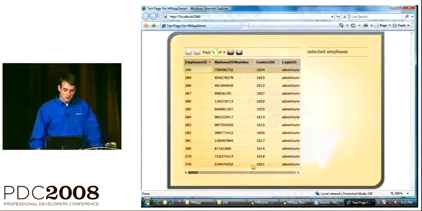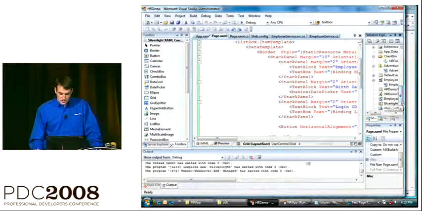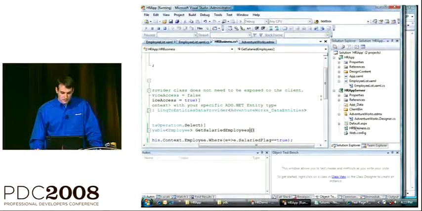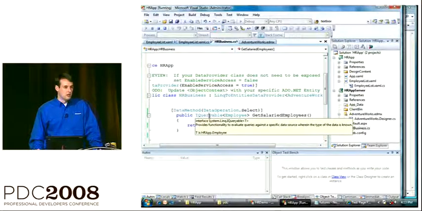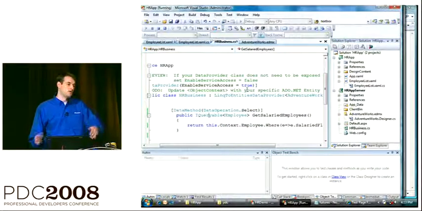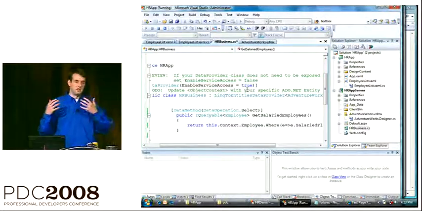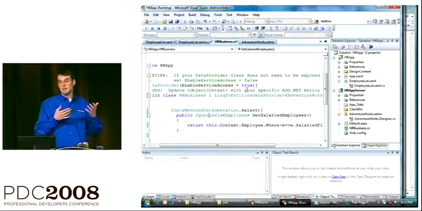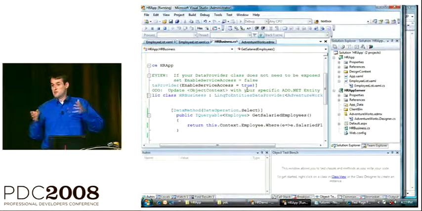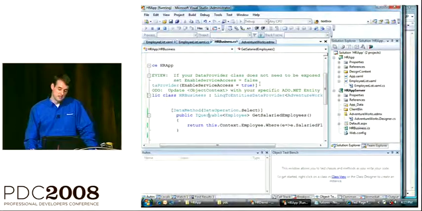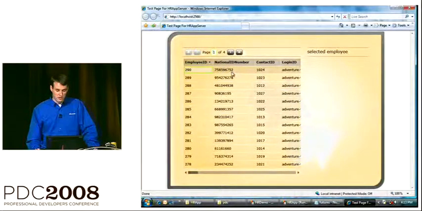And what's making this possible is if we go back here, you'll notice that in our business logic layer, our get salaried employees method is returning an IQueryable. An IQueryable is kind of like the translation of the LINQ query. And basically what we're able to do is serialize that across the wire from the client to the server, execute on the server, and send the results back, which is how we're able to page over the data this guy's exposing.